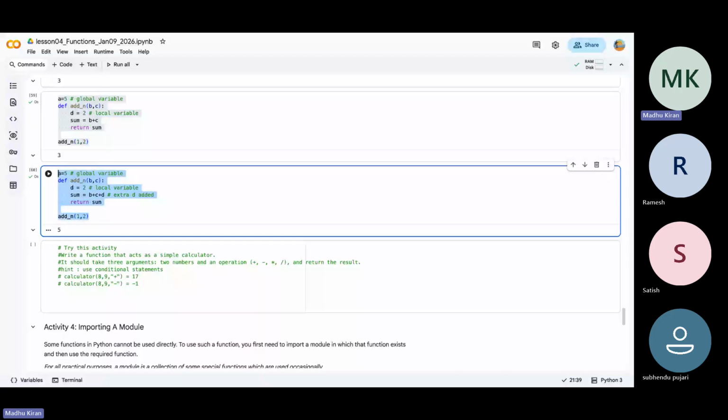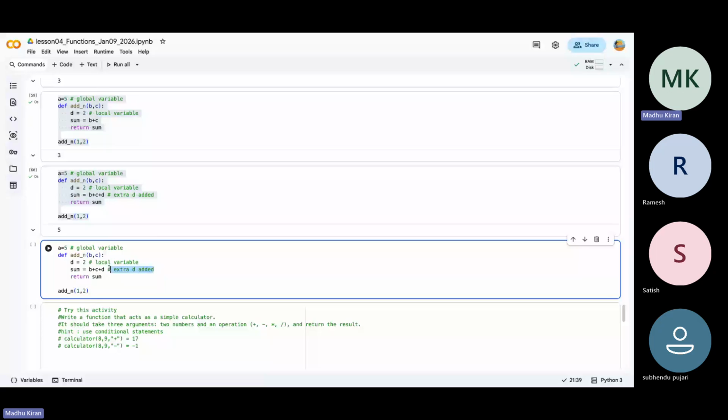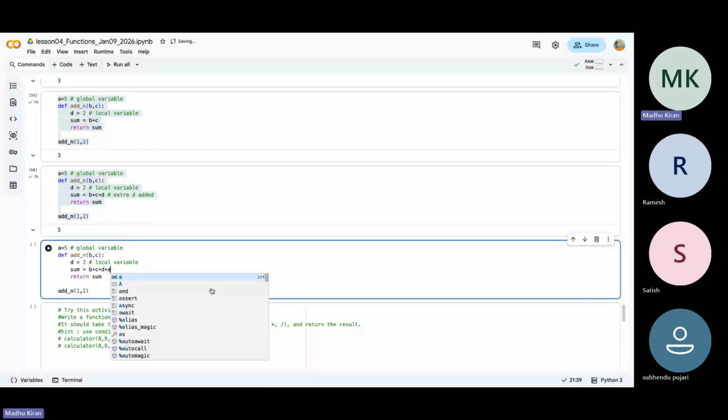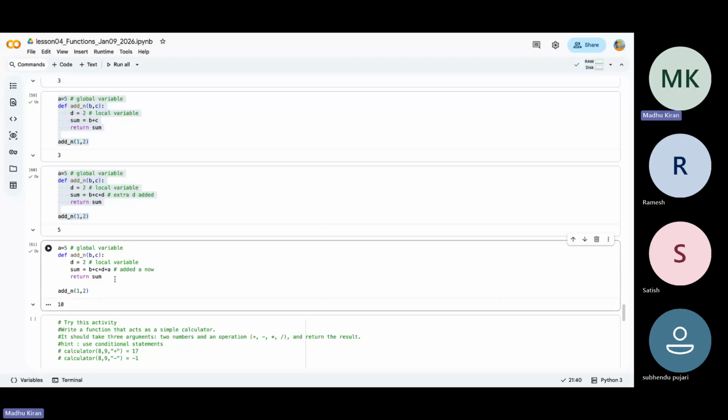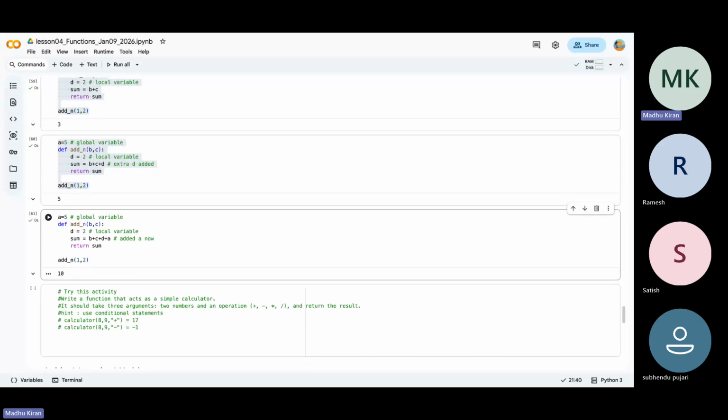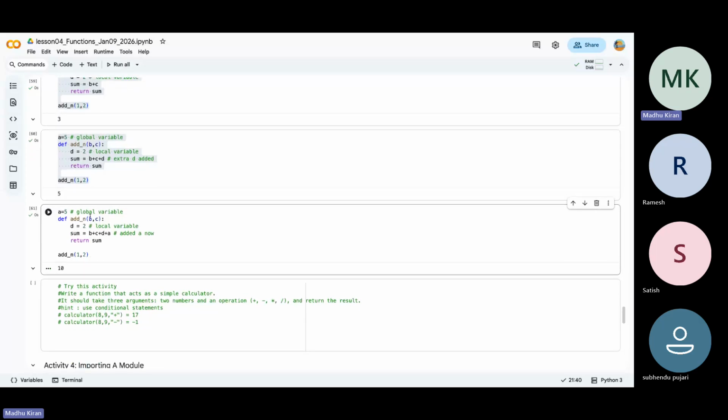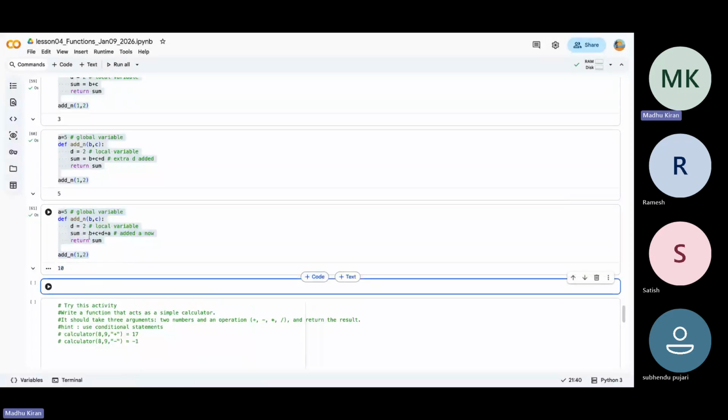Now, already we added d before, so I want to add a also now. What do you think would be the output now? 10. Okay, added a now. Absolutely fine, again no error. We added 1 comma 2, plus 2, and plus 5, and we just got the 10 here, right? So with a global variable, you can even put it in the sum and add it.